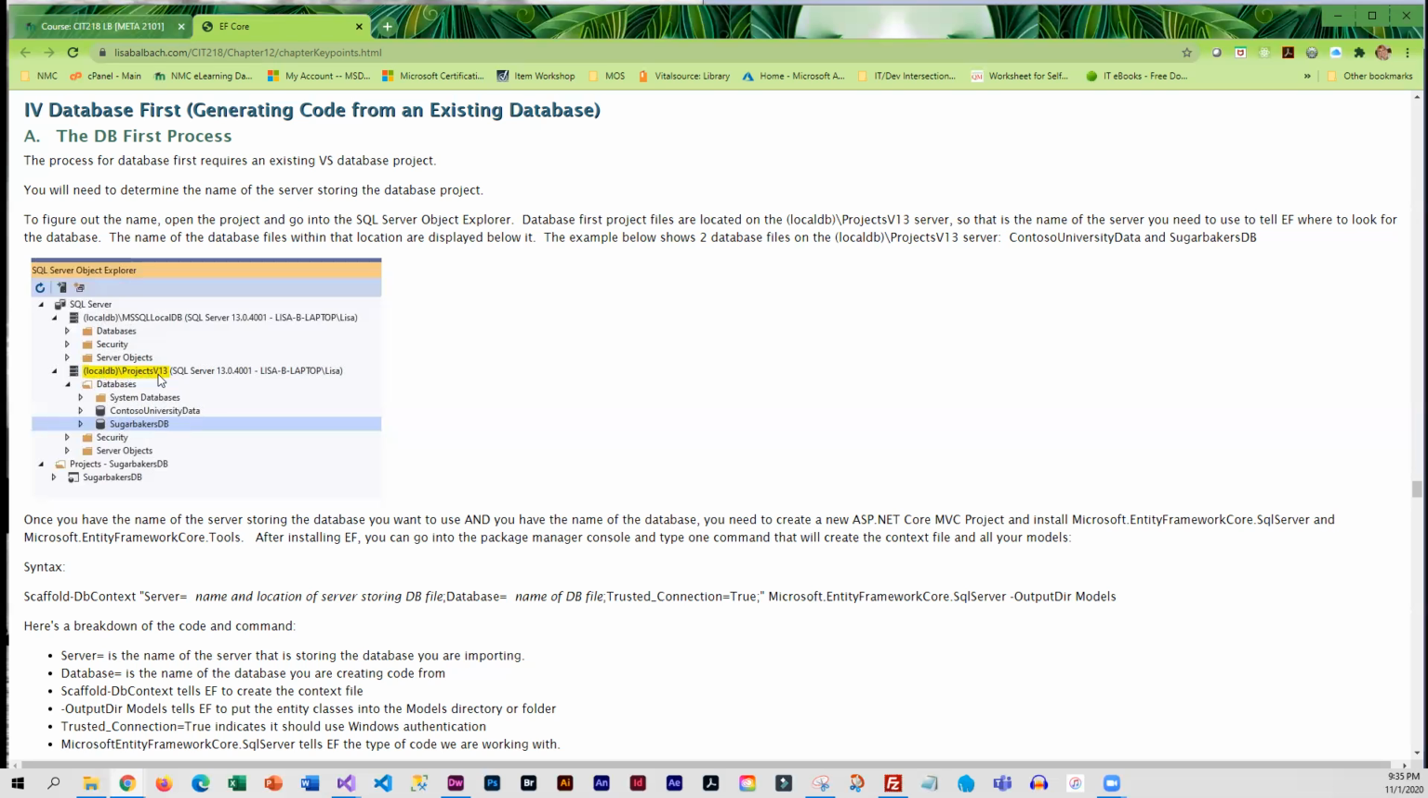That is what we have to remember because we're going to have to enter that in as part of our command. So not only do we need to know the name of the server, but you actually have to also know the name of the database. Both of those pieces are very important.